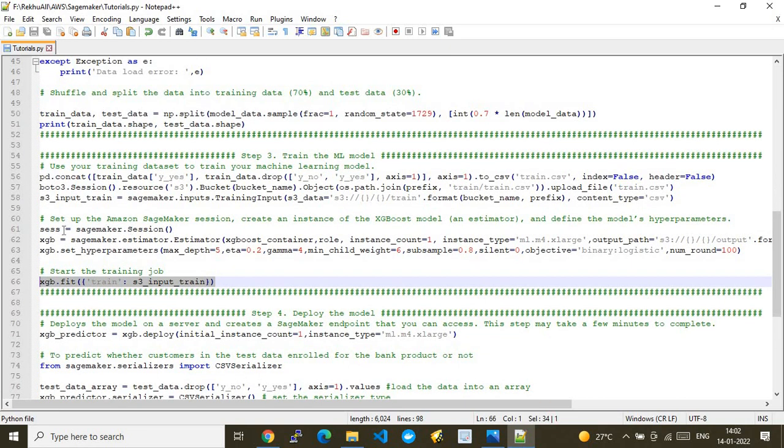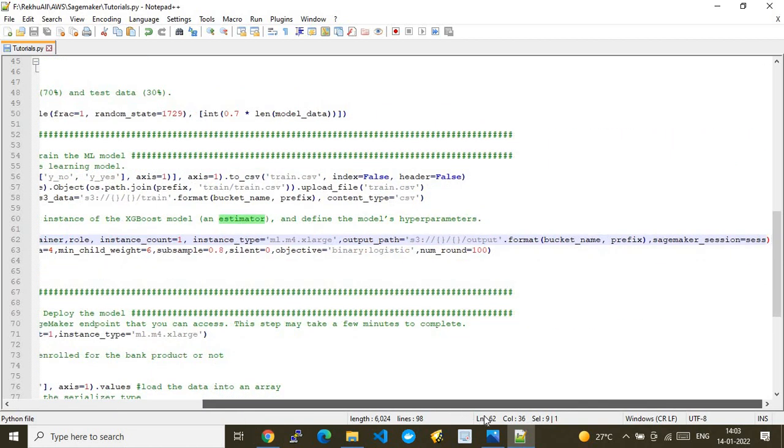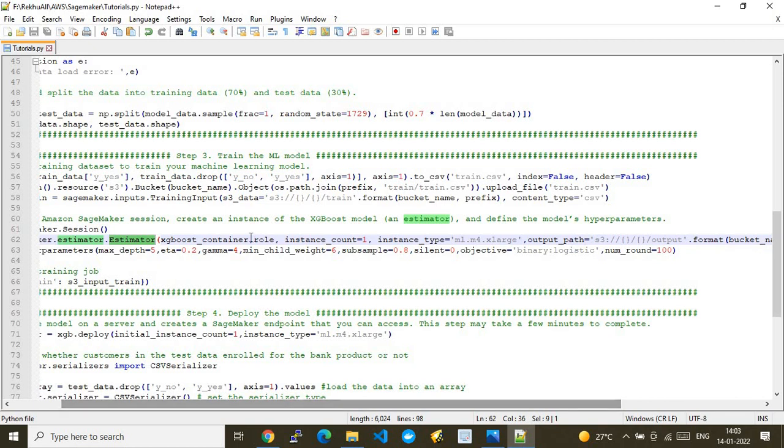Here we are using SageMaker. Inside SageMaker, we are using the session, and the session is stored in this variable. Again inside SageMaker we are using the estimator, and inside the estimator we are using the Estimator class again. Both are different functions, and inside this we are giving the parameters. The parameters include the XGBoost instance, the role which we created, then the instance count, then the instance type. You see ml.m4.xlarge, which is an extraordinary machine, I can say.